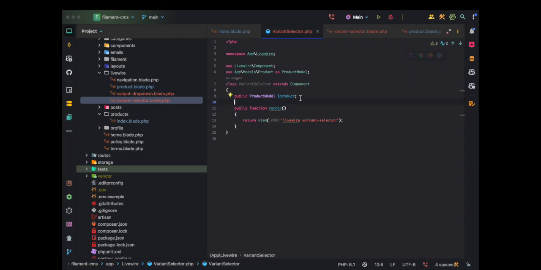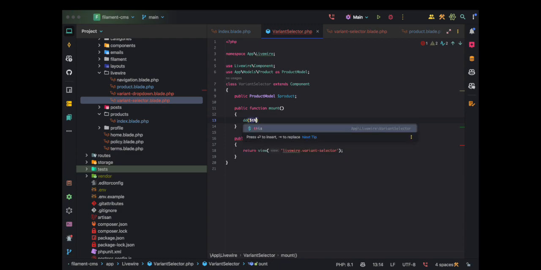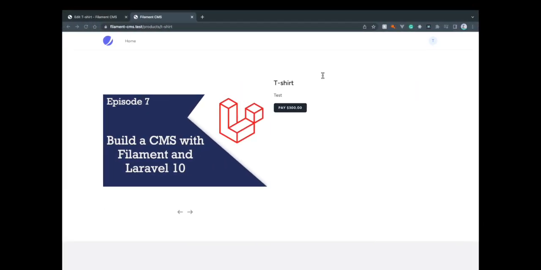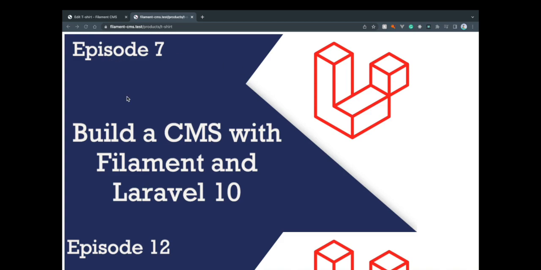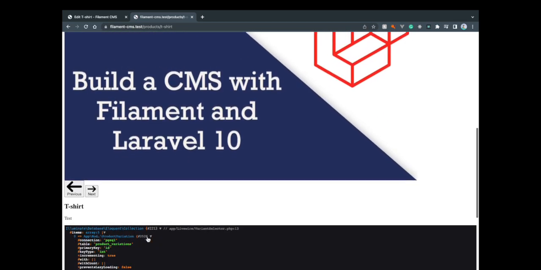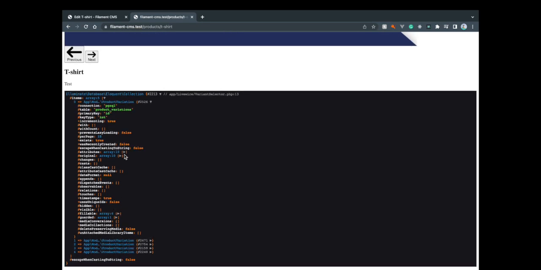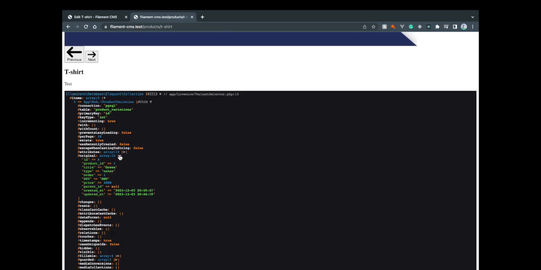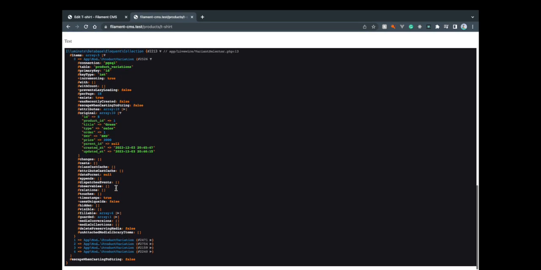So with that sorted, let's grab all the variations related to this product. As a starter, I just want to go ahead and mount this application and die dump on this product variations. So I head back into the page here, and you can see we have a lot of different variations here. At the moment, this is how we are essentially structuring them.